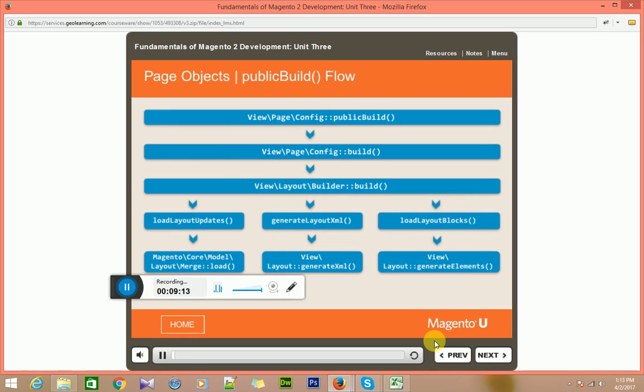The new Magento 2 page system has two steps, build and render. Magento 1 uses the interface load layout, generate layout, and then generate blocks. The new Magento 2 system implements the same steps in code that we had in Magento 1, with the exception of this layout, get update, load, inside of View, Layout, Builder, Build.